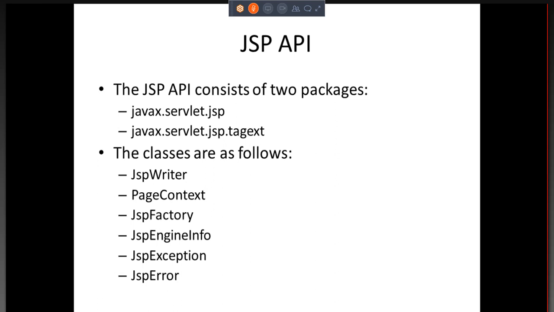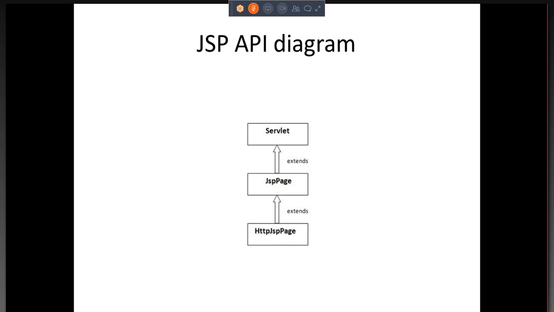Now, in the same manner that we have the Servlet API, where we have javax.servlet.Servlet, GenericServlet, HttpServlet, we have JSP APIs also, which come from javax.servlet.jsp. In the same way, there are some predefined classes which we're going to use, such as JspWriter, PageContext, JspFactory, Engine Info, Exception, Error, and so many classes I just listed which we'll be using frequently.